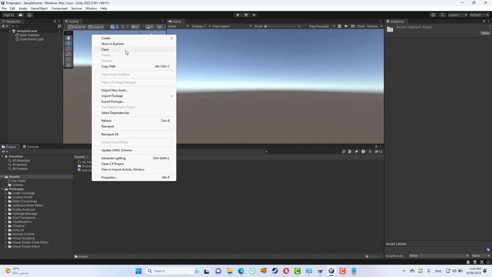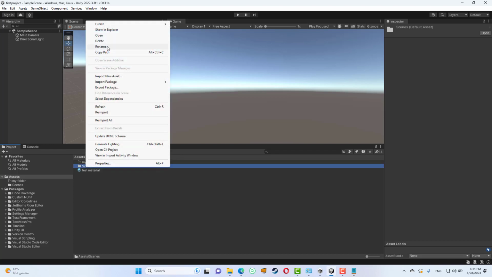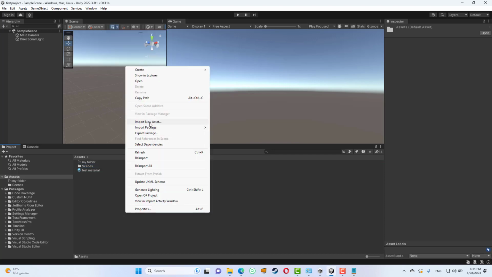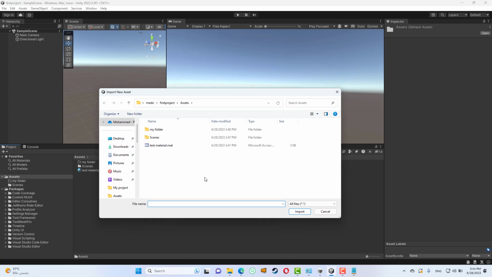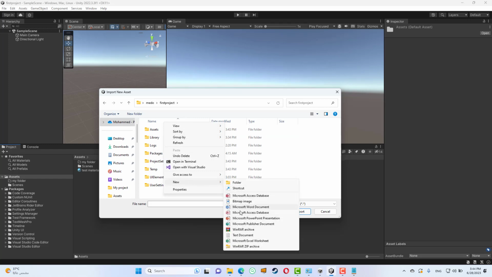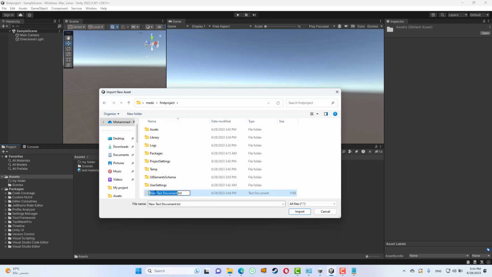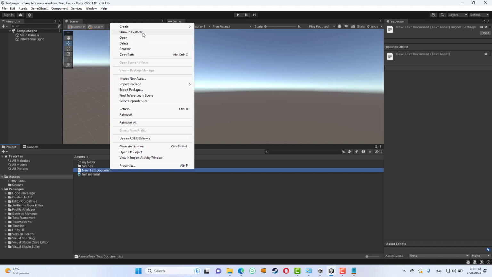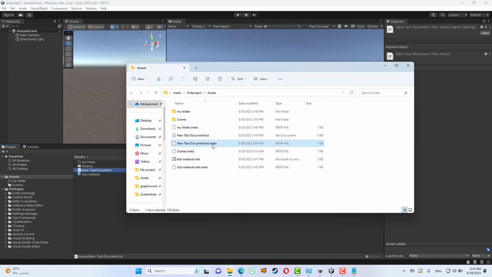Now open is to open an asset, delete, rename, copy path. Import new asset. You can import new asset from outside. You can explore to the asset. Here I don't have any asset, but we can create like a text file. When we double click, it will import this asset, and as I said, it will give it also a meta file.